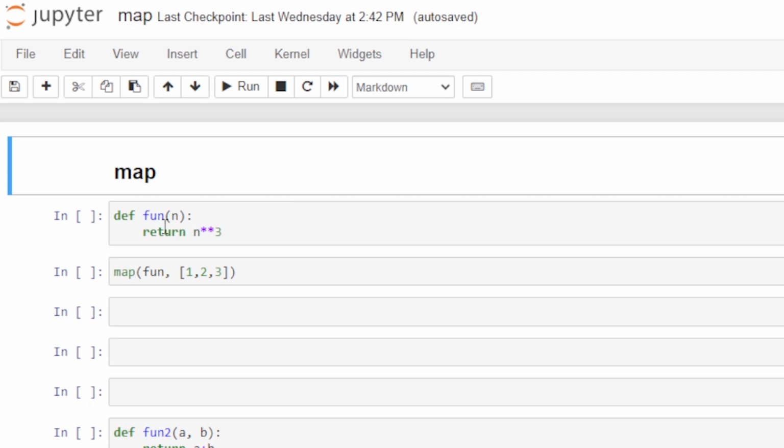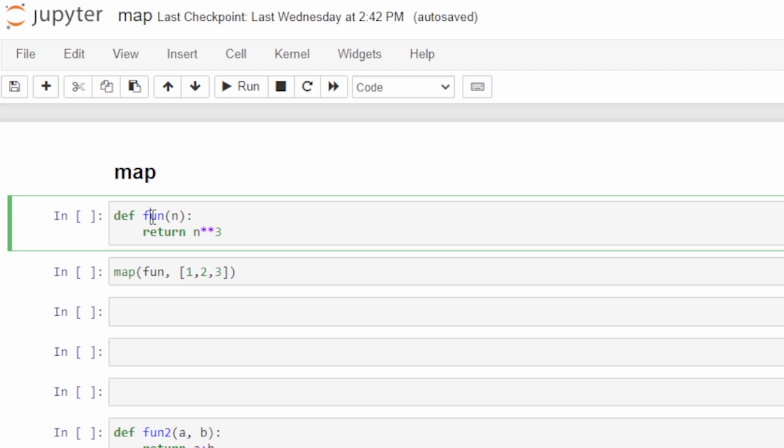Suppose I have defined a function called fun over here, which is accepting only one argument n, and it is returning the cube of that argument. This is the way we can return cube of any number. If we want to return square of any number, we can also do this. Here in this function, we are returning cube only.